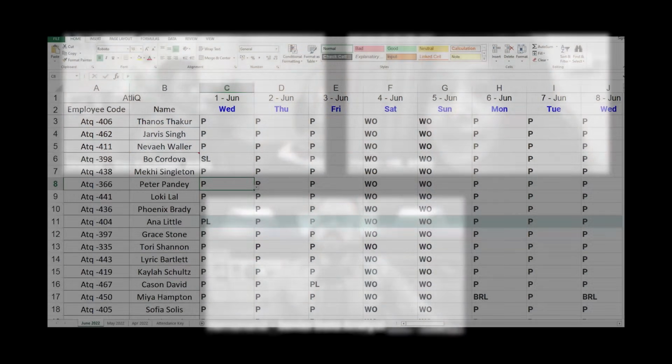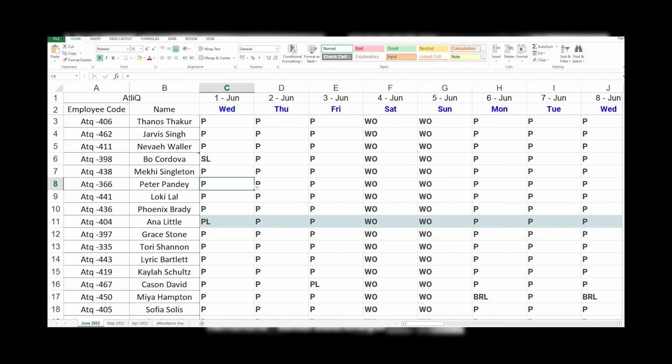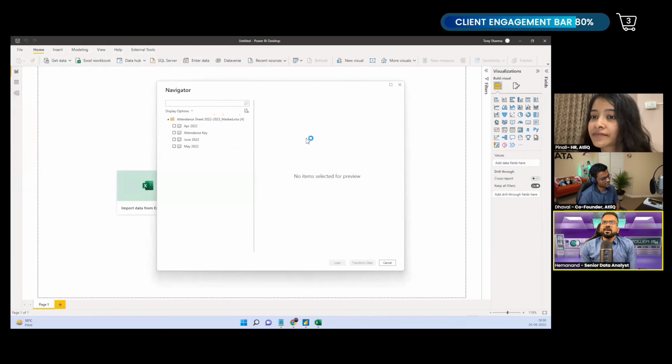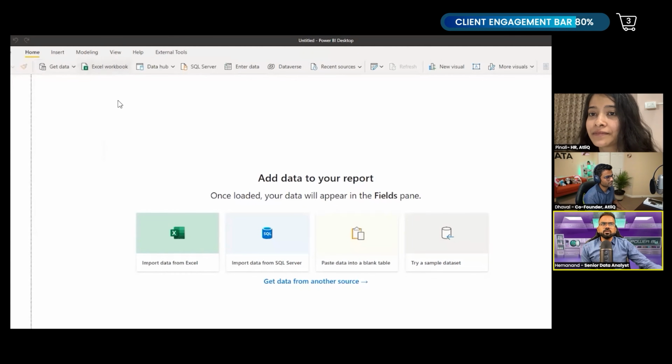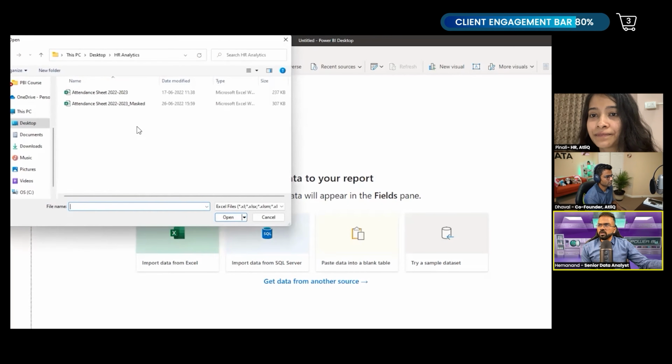Download the Excel file provided in the description to practice along. You will also need to install a desktop version of Power BI from Microsoft Store, which is free. Have fun learning. So, let's start with importing the Excel workbook now.